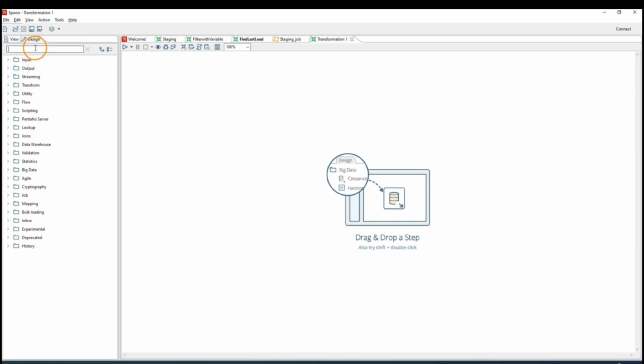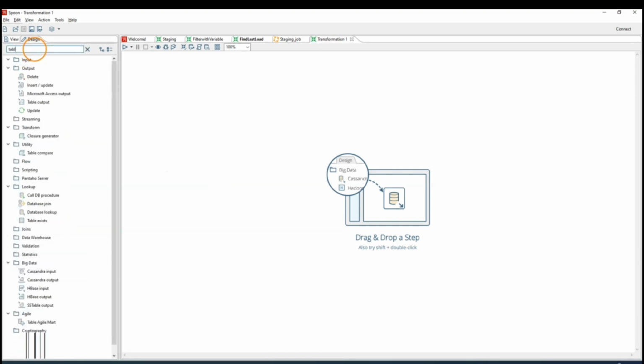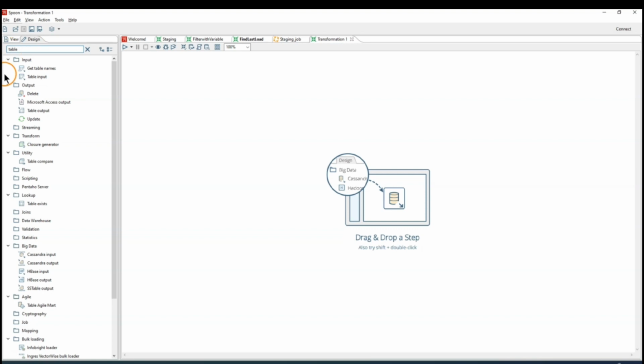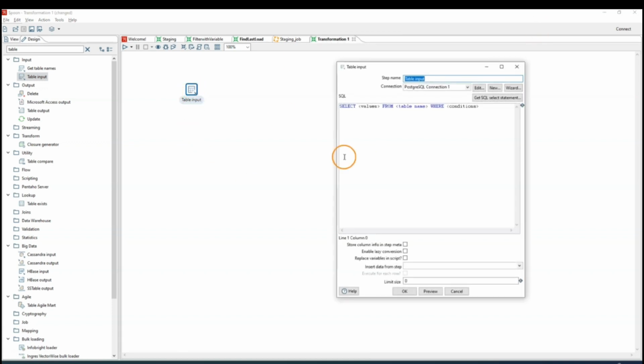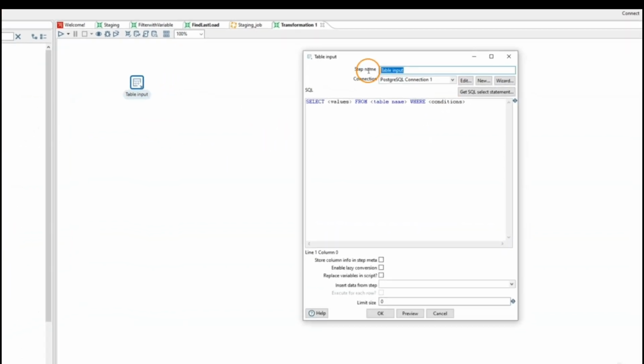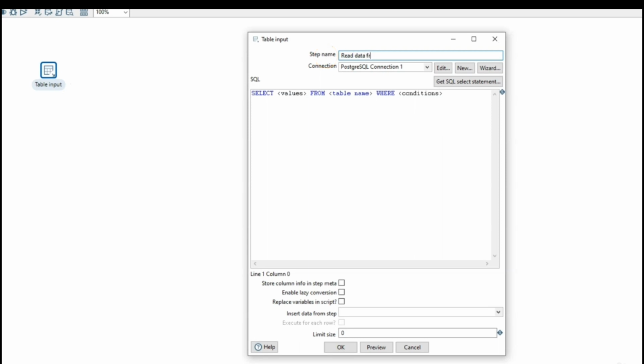And the first step, as mentioned, is to read from our staging table. That's why I search for table and double click on table input. Now let's double click again to set up this table. So we can say read data from staging to make it more descriptive. And we can now also select all of the columns. That's why I use a star. And then from our staging table, dim product.